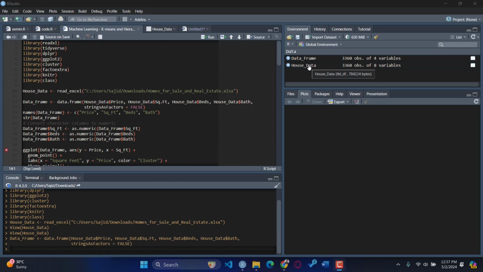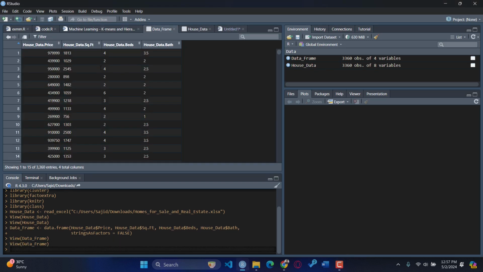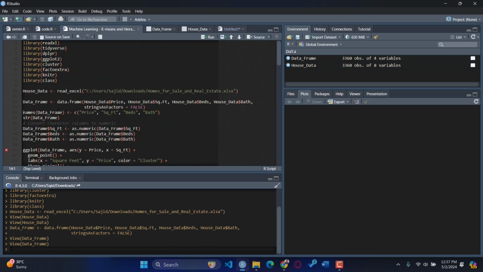we can just double click it, and we can see that we have variables like house data price, house data square feet. So we need to rename the columns, and we will rename them by using the names function. Names basically is related to the names of the data set. So in the names function, we will write the name of the data that we want to modify the names of, and here we are going to say that the first column is going to be price, second square feet, third beds, and fourth baths.